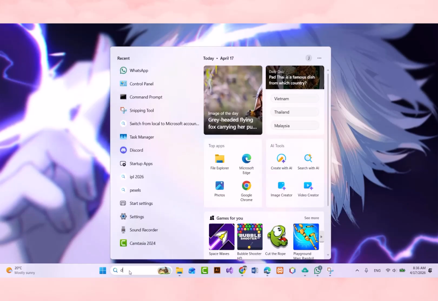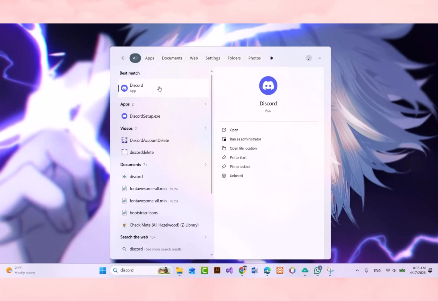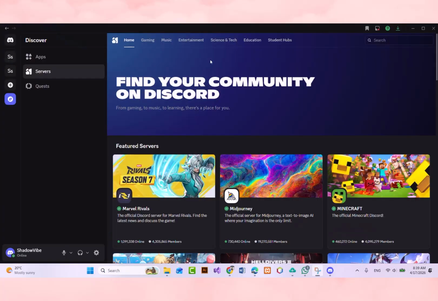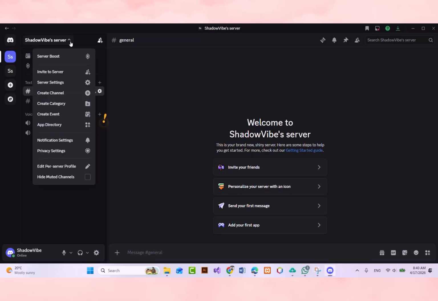First, open Discord on your computer. Now go to the server you want to delete. Right-click the server icon on the left sidebar or click the server name at the top.